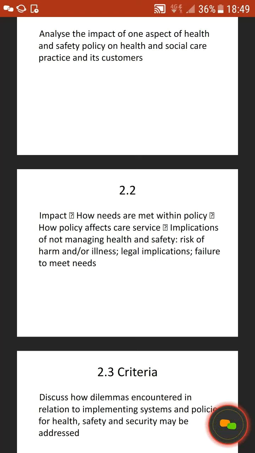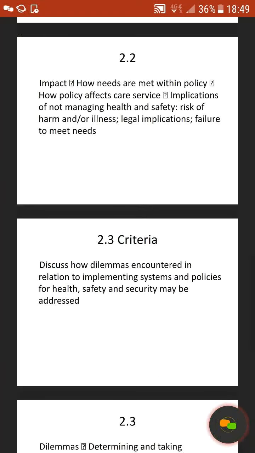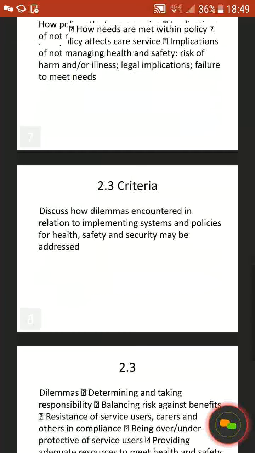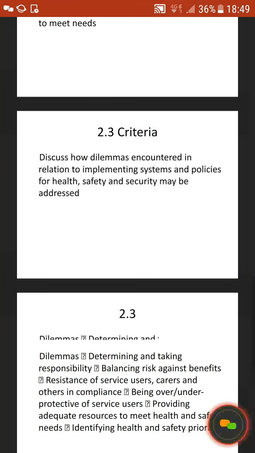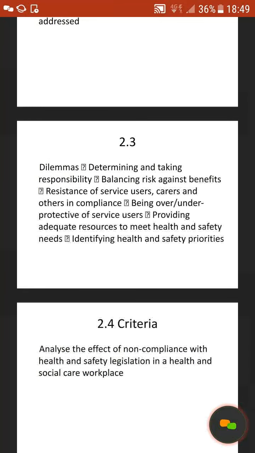So that is 2.2. And then 2.3 is discuss how dilemmas encountered in relation to implementing systems and policies for health and safety and security may be addressed. So if we just go to, see on here, I've just given sort of examples in bullet points, but obviously I'll go on to discuss them with you.